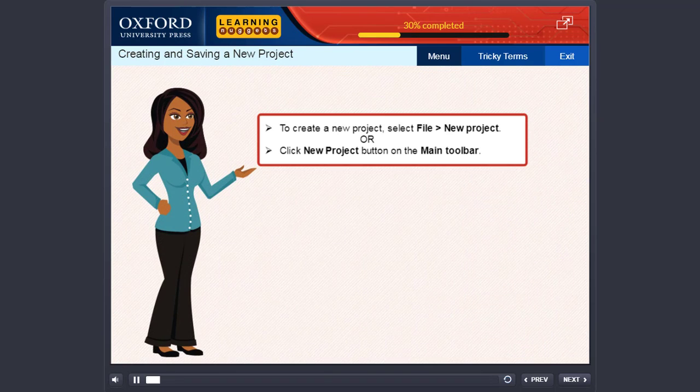Creating and saving a new project. To create a new project, select File, New Project, or click New Project button on the main toolbar.